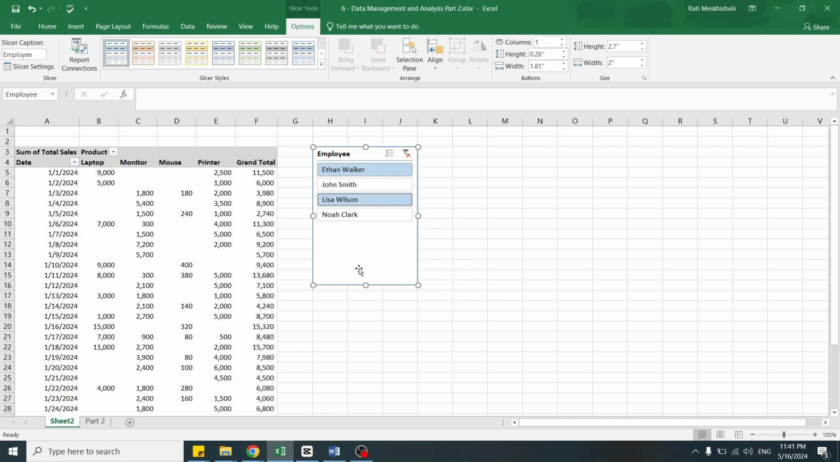In conclusion, in today's lesson, we've delved into advanced pivot table techniques, from analysis and customization to interactive filtering using slicers. Mastering these skills empowers efficient data analysis and informed decision-making in Excel.